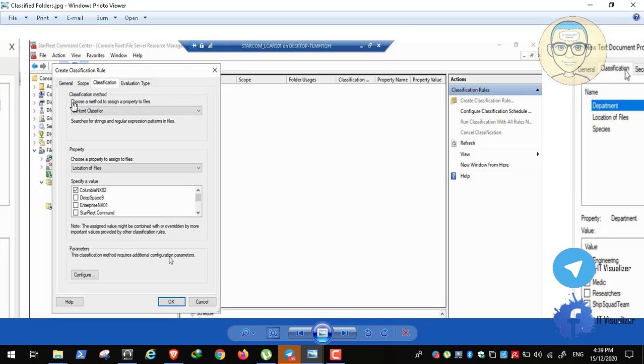So here we choose the way. This is the content classifier. This way depends on whether it finds the word Columbia NX in any file in the folder of Columbia NX; it will tag it as Columbia NX. Okay, so this is another way. As for the folder, it is much simpler. It means that if any file is within the folder of Columbia NX02, it will tag it as Columbia NX02.